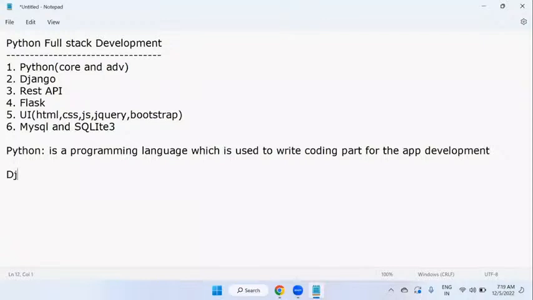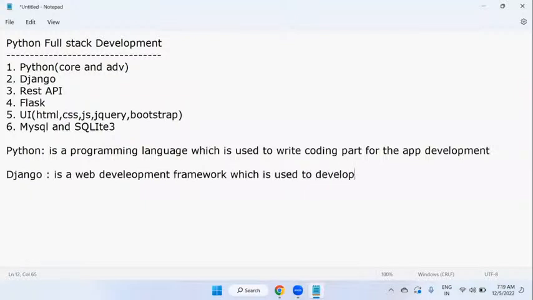Then coming to this, what is Django? As I said, Django is not a programming language. Django is a framework. So what type of framework is Django? Django is a web development framework, which is used to develop web applications. What type of applications? Web applications means websites including UI only. Web application means the application which will provide services over the web is called a web application.